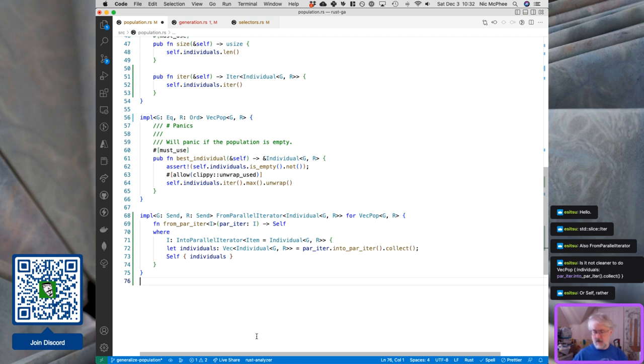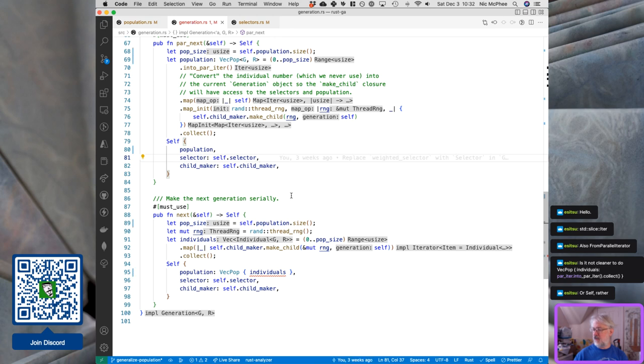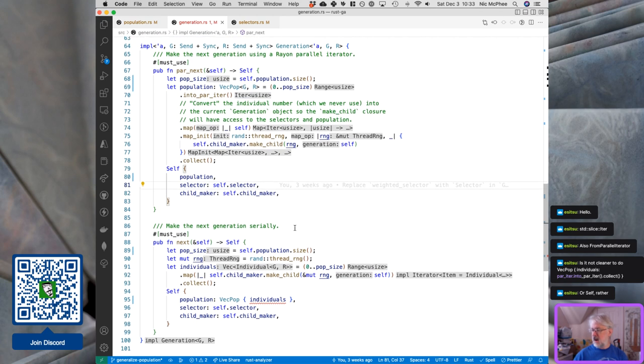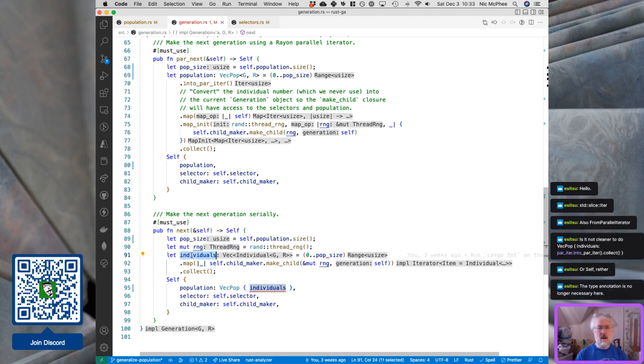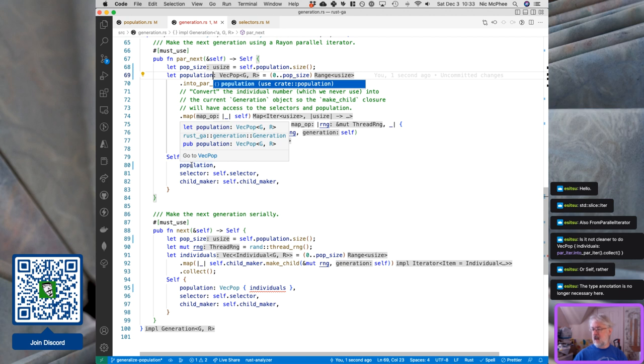And then we'll have the same thing. That should hopefully make this first bit of generation work. It looks like it does. So we'll have to do the same thing basically here. See the type annotation. Oh, so you're saying I don't need this anymore, because it knows that this needs to be a VecPop from the definition of generation, and so it'll find the right collect. Aha, yes, nice.